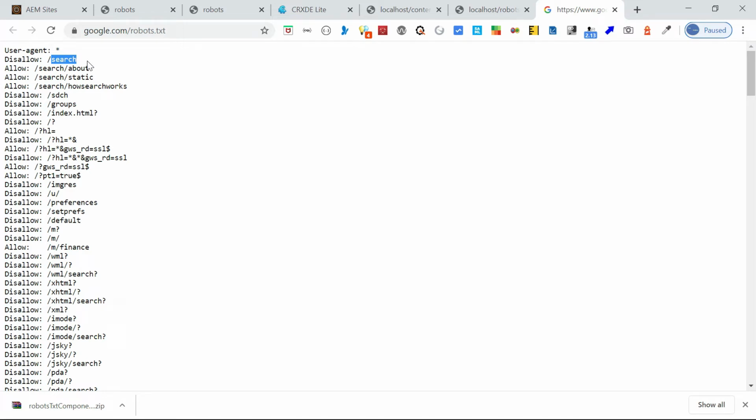Also, you can specify a crawl delay. We already said Googlebot won't honor that, but you can still specify it in order to prevent your servers from being overloaded when crawlers load multiple pieces of content at once.